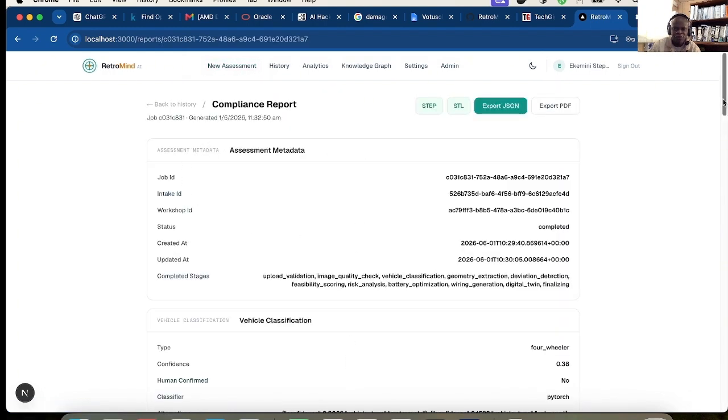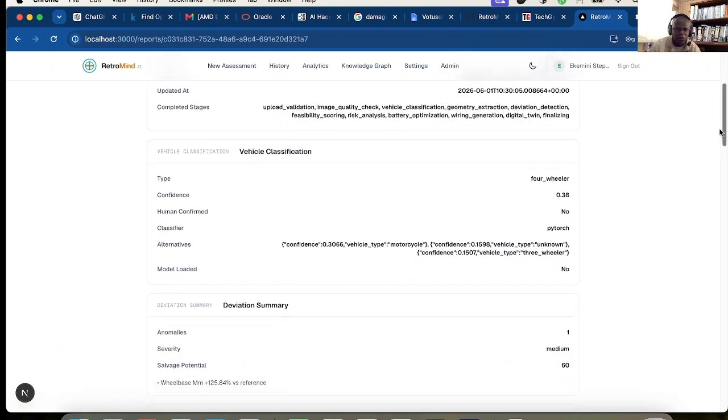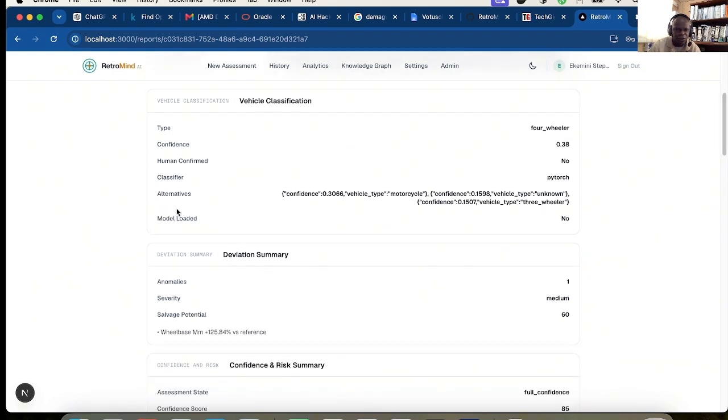For the functionality of the compliance report, you have the capability to export it as a JSON or PDF. We see the vehicle classification section, a 4-wheel drive. The confidence is 38%. There was no human confirmation. The model was sure that this is actually a 4-wheel vehicle.